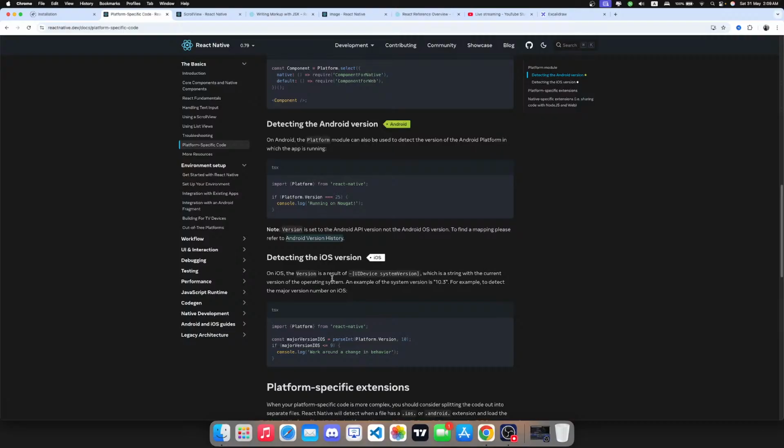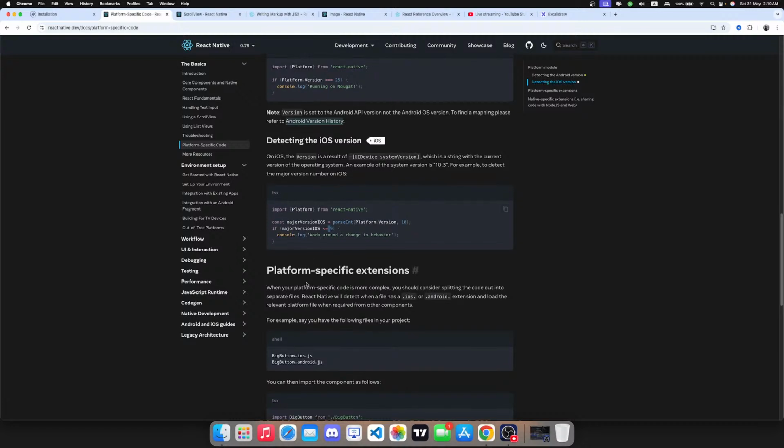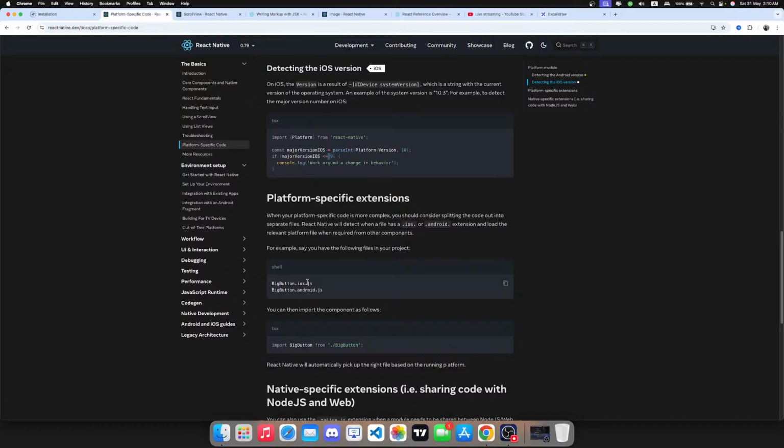On iOS, the version is a result of UIDevice systemVersion. So this is what they're going to check your version from, which is a string with the current version of the operating system. An example of the system version is 10.3. To detect the major version number on iOS, parse Platform.Version with base 10. If the major version iOS is smaller or equal to 9, then work around a change in behavior. If it's smaller or equal to 9, that would be an iPhone SE, I guess, something like that, an iPhone 5C or something like that. It's going to be an old iPhone, but yeah.